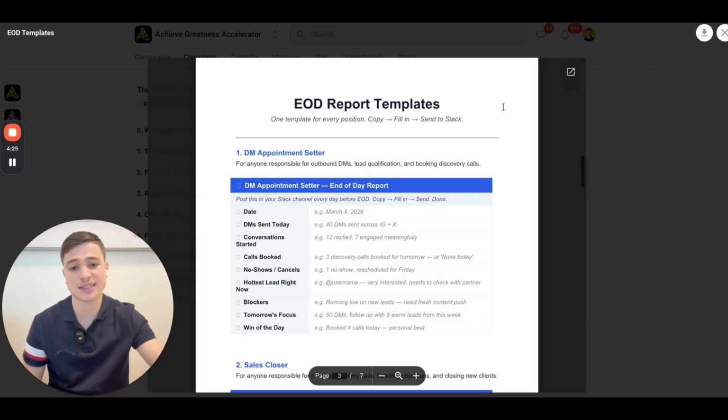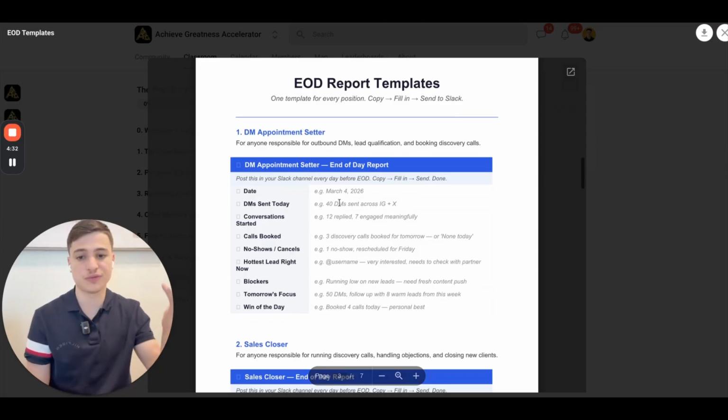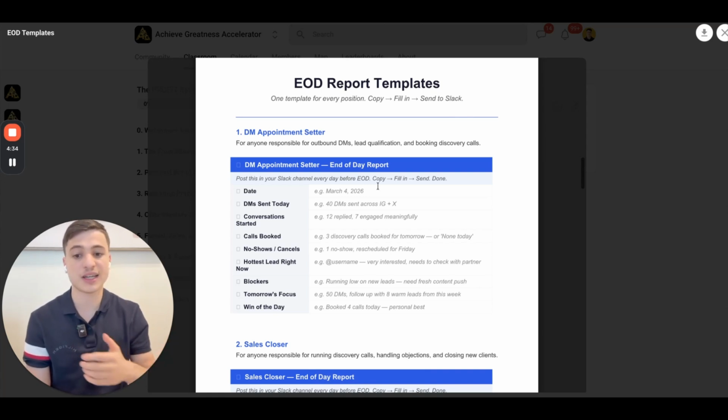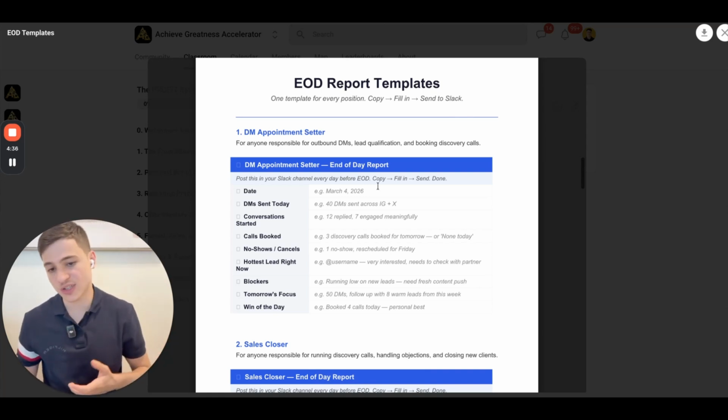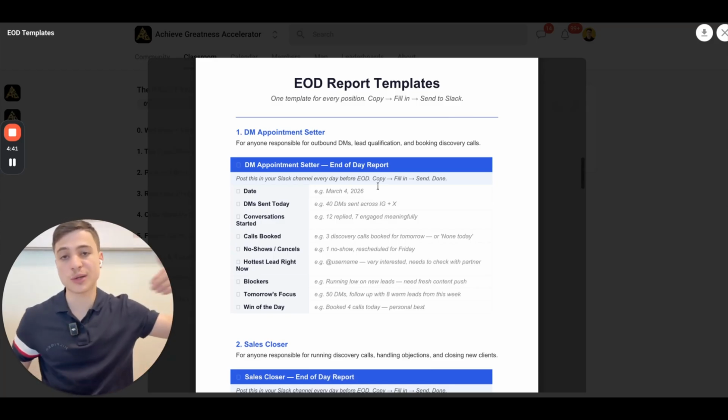So these are separate templates that you can use for DM appointment setters, the kind of EOD report they can send: date, for example March 4, DMs sent, how many DMs they've started, how many conversations they started, how many calls they booked, no shows, cancels, notice list right now, who are the blockers, tomorrow's focus, and what is the win of the day.